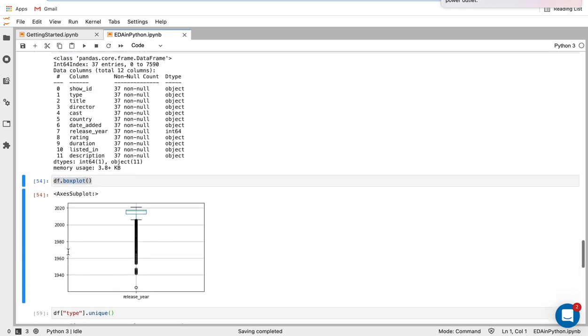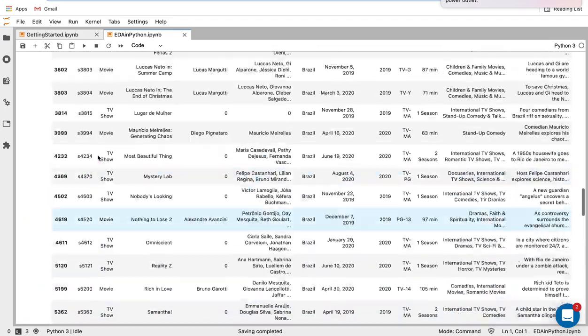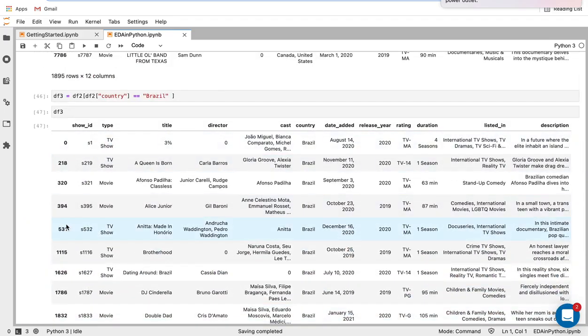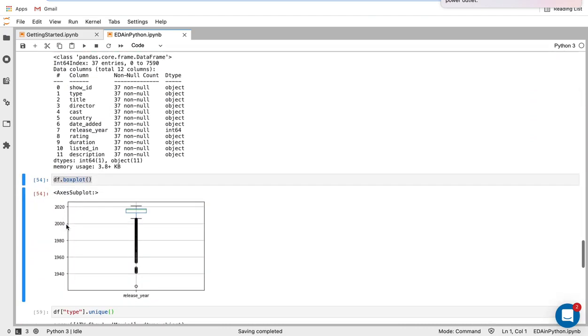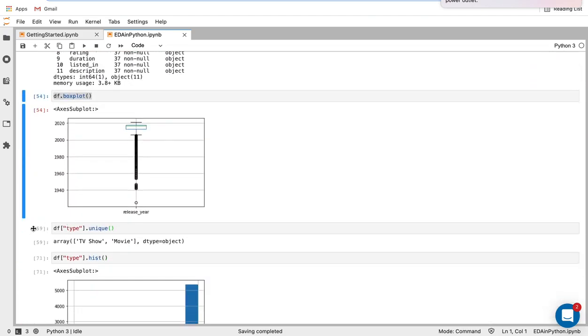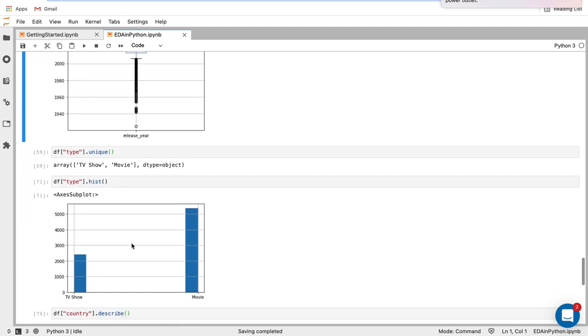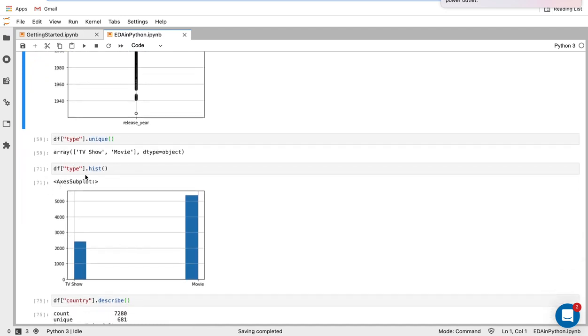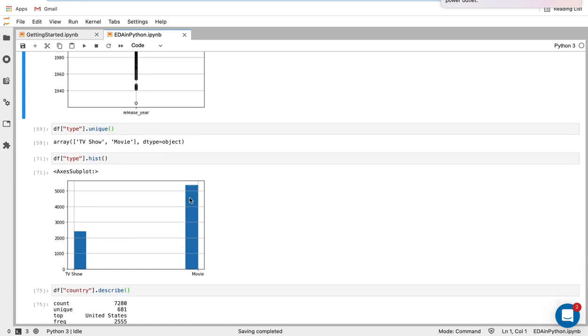For the df type, which is again one of our columns here, it's type. I'm applying this function here to look at the unique values, which is a really important thing you might want to do. So I'm seeing that for type, we have TV shows and movies. And if I want to see just a histogram showing the distribution there, I can apply this hist function super easily. This is from matplotlib. And we'll see we get movies and TV shows here. So we can see we have, I want to say, almost double the amount of movies to TV shows.